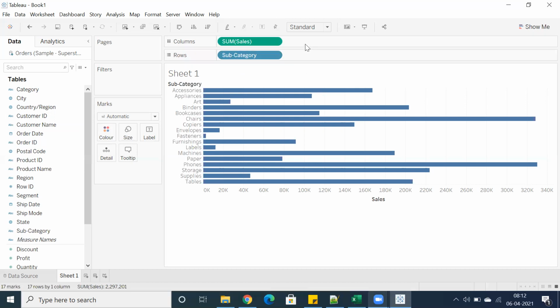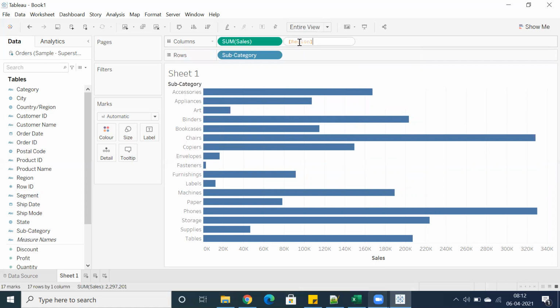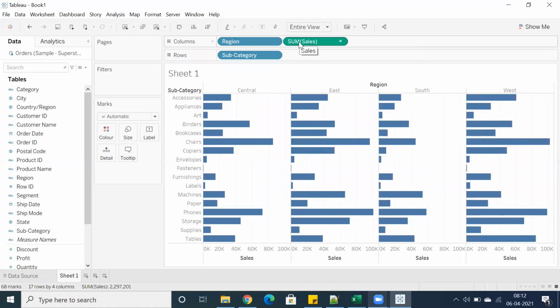So if you want to create, let's say, subcategory wise, region wise, you can type in region. Clear? So that's the flexibility we have in Tableau. You can type in here to create those reports, but we don't prefer to type every time. If you have a lot of columns, then the best solution is to type in.